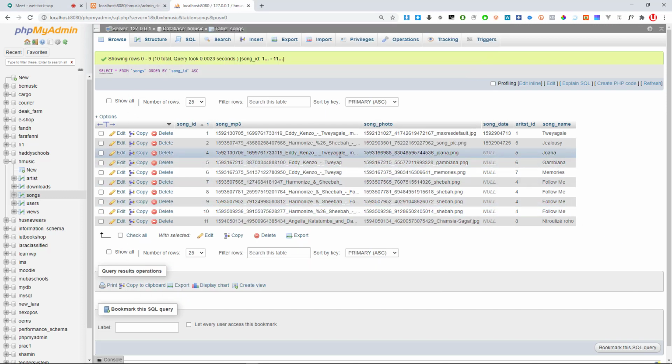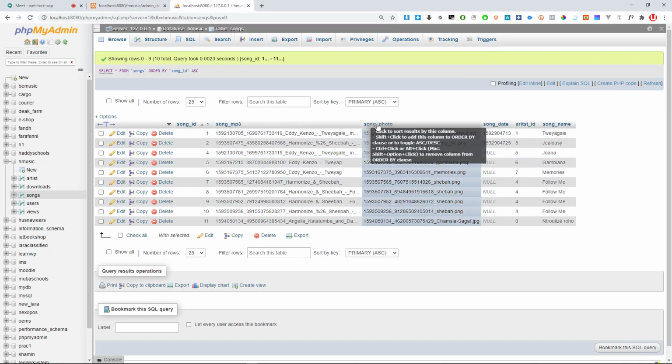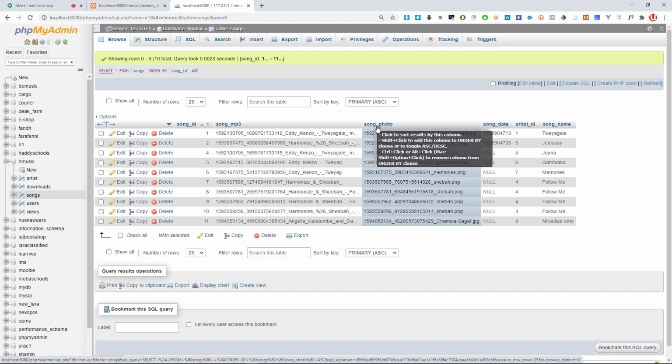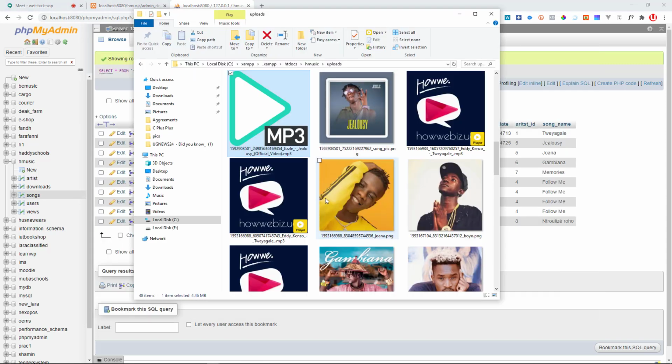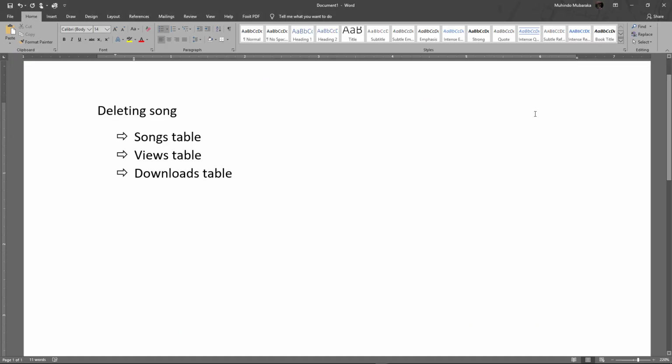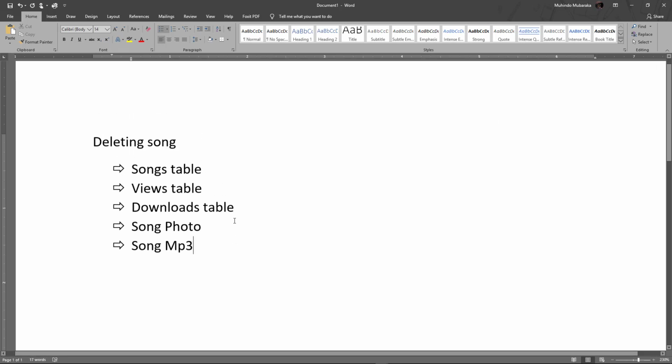Also, when I delete a song, this song had a photo. You remember? The song had a photo, and this photo is a file. So I have to also delete the song photo, and the song mp3. I think this is all that is related to the song.